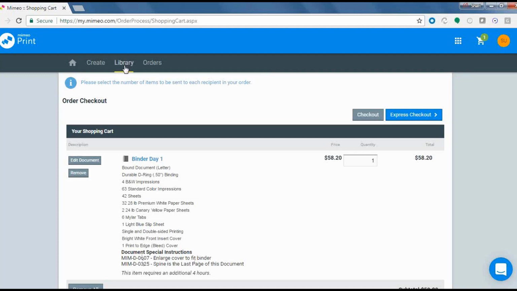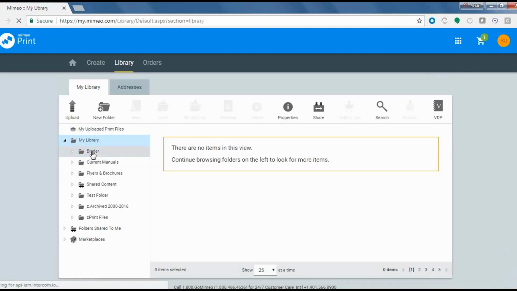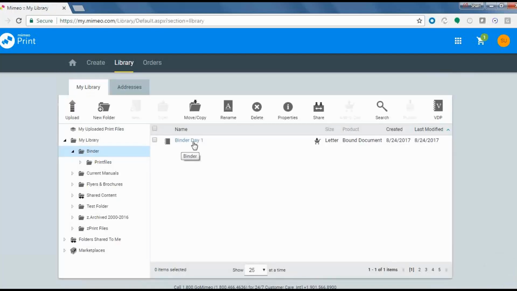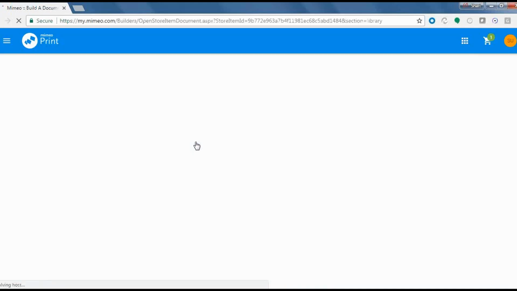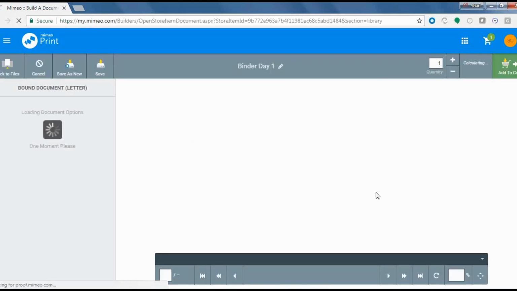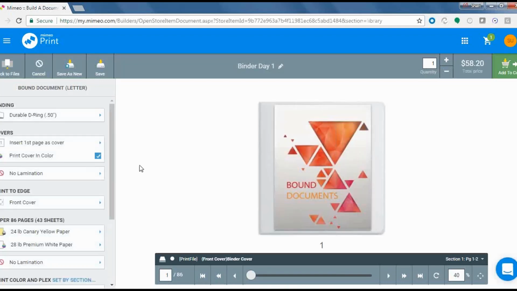So here's another thing. You could continue on and place your order, but I'd like to show you how, in case you ever need to change one of your sections out, if something updated. Let's go back into Library. I'm going to go back to the Binder folder, and there's the document that I just saved. Let's say we had an update to our table of contents. It's going to open back up into the Bound Document Builder.